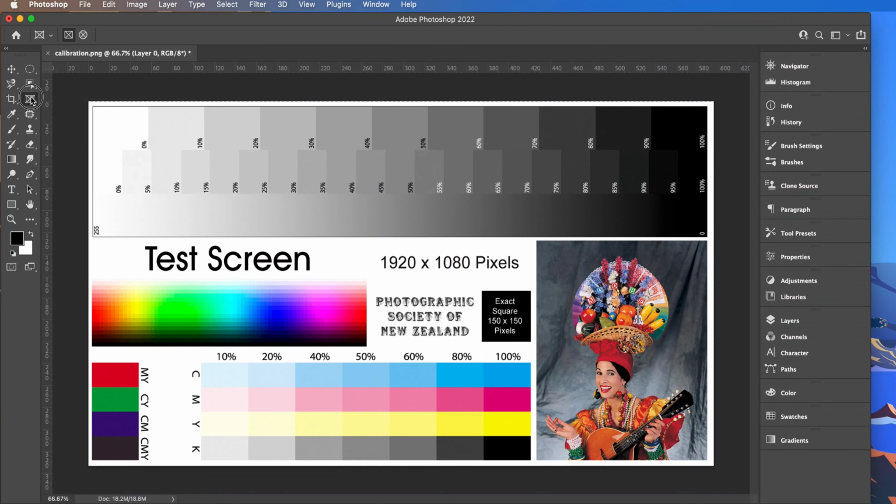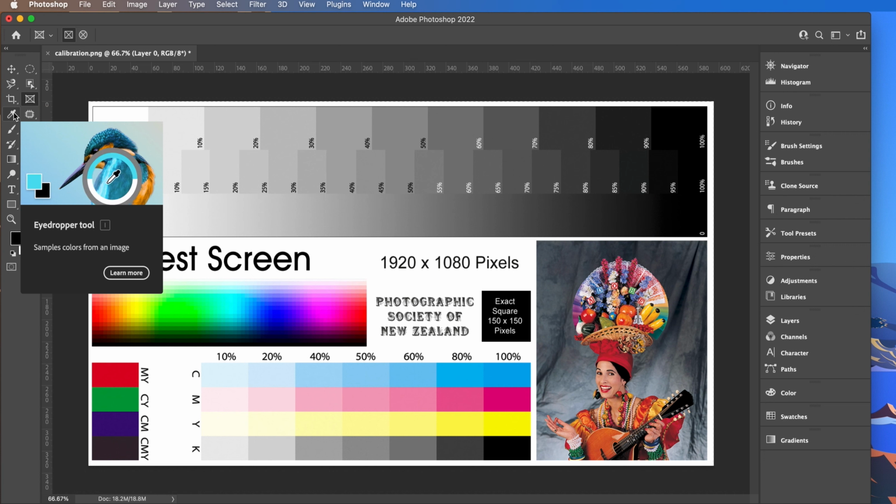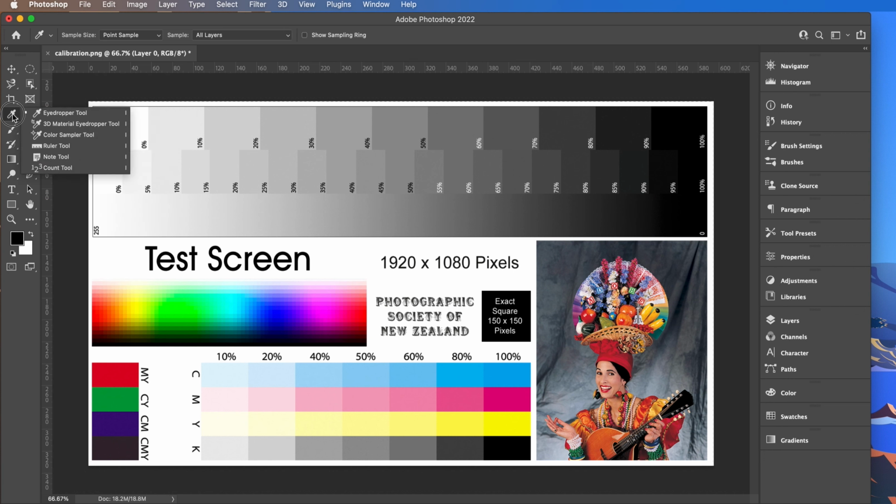So we've got a frame tool. I'm not going to go into it; it's really a placeholder area for images if we're laying out a number of images on a page. Not something we're going to use at the moment, but the eyedropper tool can be useful. And we've got some additional tools around that type of tool.